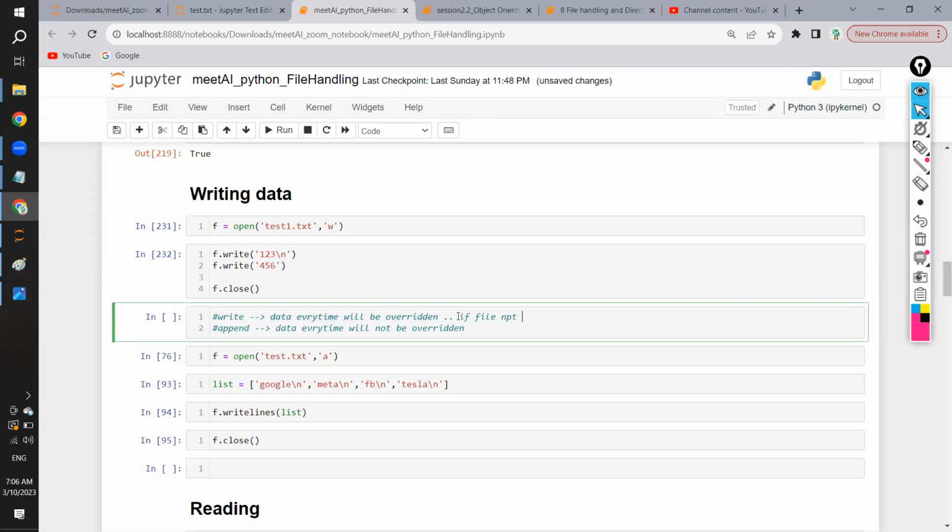If the file is not present, it will create the file. But that is difficult, right? Every time you are writing something, if it is erasing the previous data, then what's the point? That I don't want.